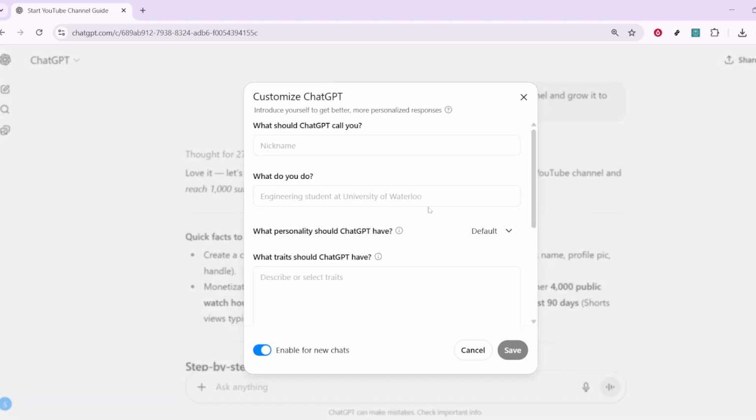You want to make sure you're logged in and ready to customize your experience. Once in, begin by clicking on Customize ChatGPT, which will allow us to tailor the interface to our liking. You'll see an option labeled, What should ChatGPT call you? This is where you can set a preferred name for a more personalized interaction.